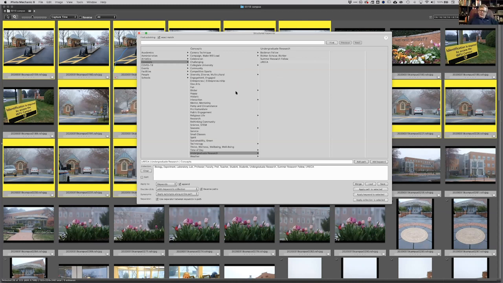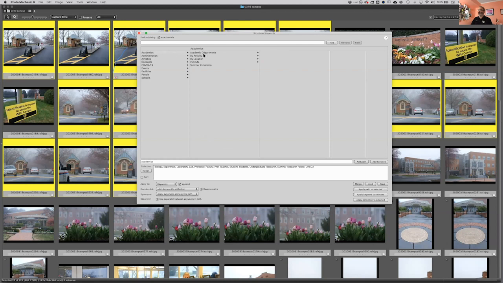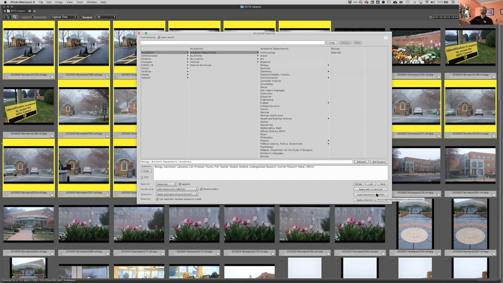If I click on a single keyword, let's say biology, and I choose apply keyword to selected, the middle one, that will apply that keyword. It's ignoring the collection basket. It's just applying that keyword to the selected photos, one keyword at a time. If I apply path to selected, it's applying biology and academic departments and academics. It's applying the whole path, the whole tree branch, from the trunk to the end. So you would have keywords academics, academic departments, and biology. Okay.